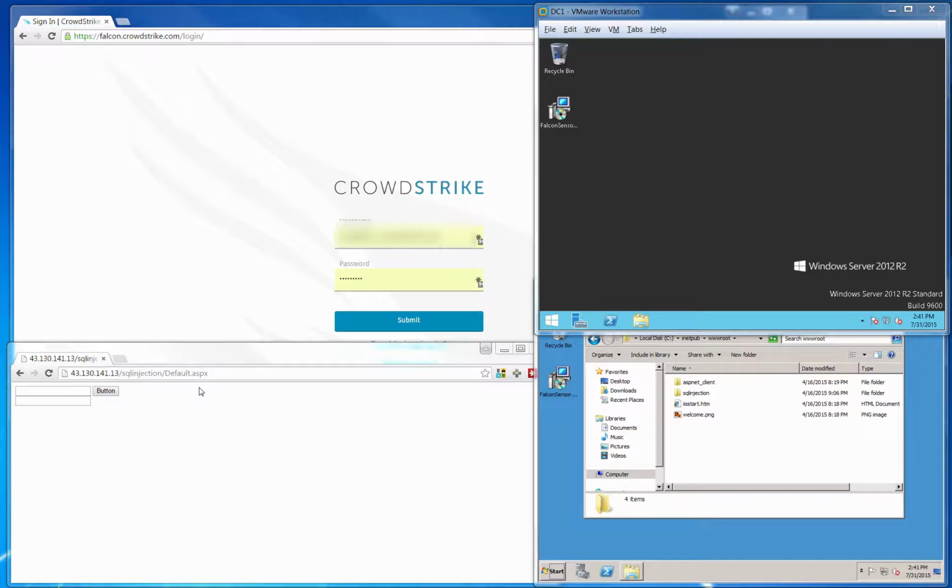The environment consists of two machines. The first is a Windows 2008 R2 server running IIS and SQL Server. That machine is in the bottom right corner of the screen. It's serving up a very basic form-based web page, visible in the bottom left corner, that posts unsanitized form data into a SQL Server query.